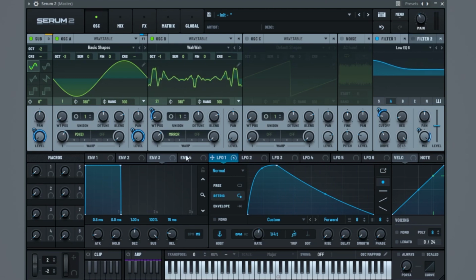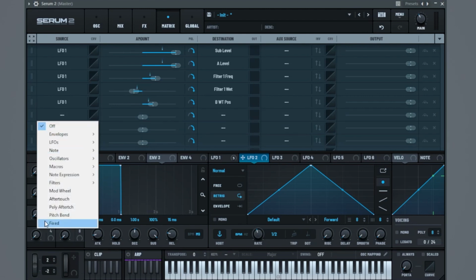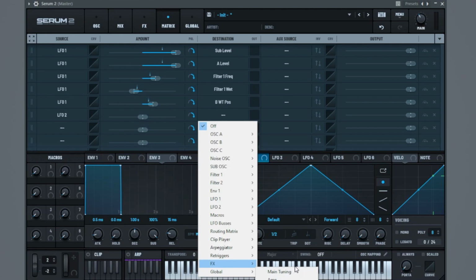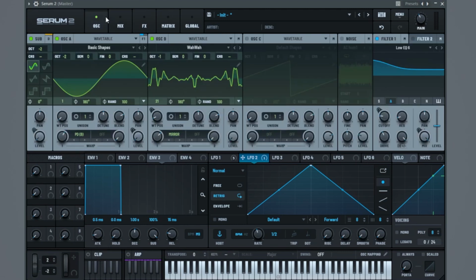And then to make it go even more crazy, we can go to LFO2, put this on half mode. And then if we come to the matrix mode and go LFO2, and then do this fine tuning in the global setting, main tuning here, and literally just apply it to like 1%. It creates that little pitch automation that sounds really cool.